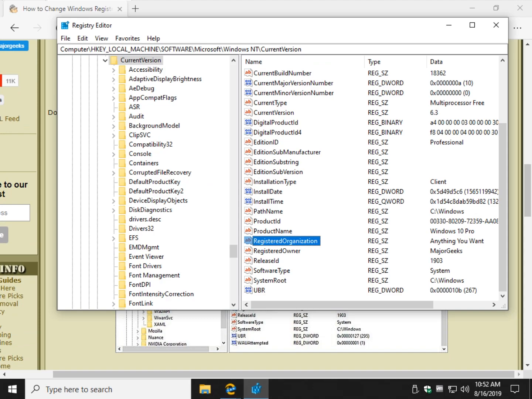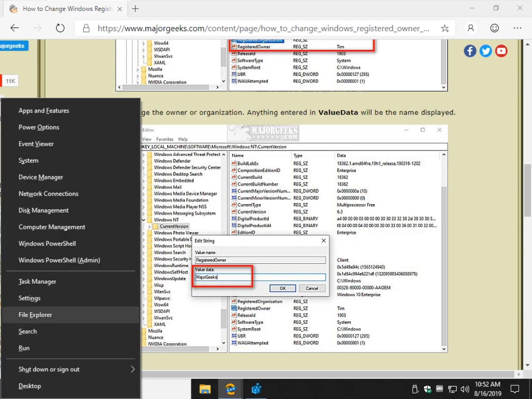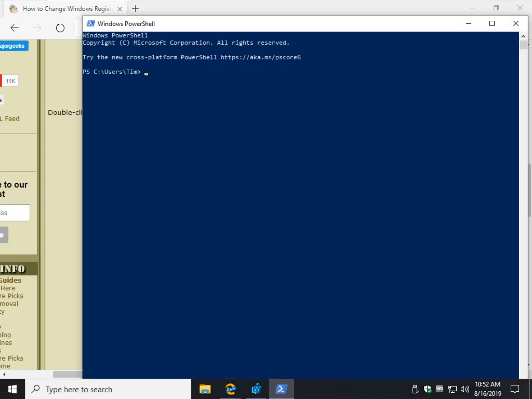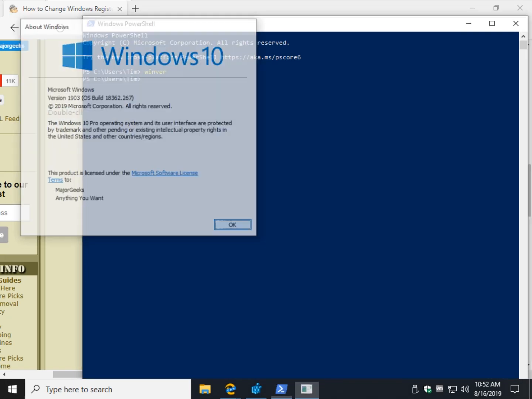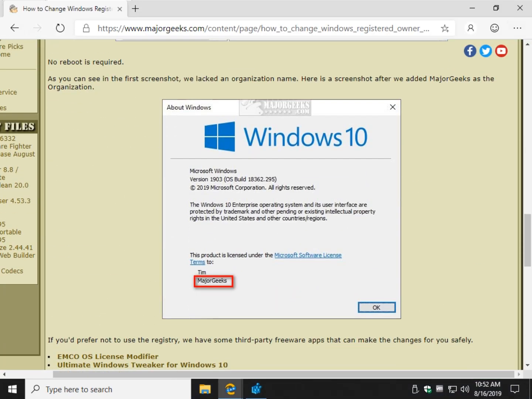So let's take a shot at it here by bringing up the command prompt again. Typing WINVER again, and there you go. There's my name, there's my organization. Simple as that. Pretty easy, right?